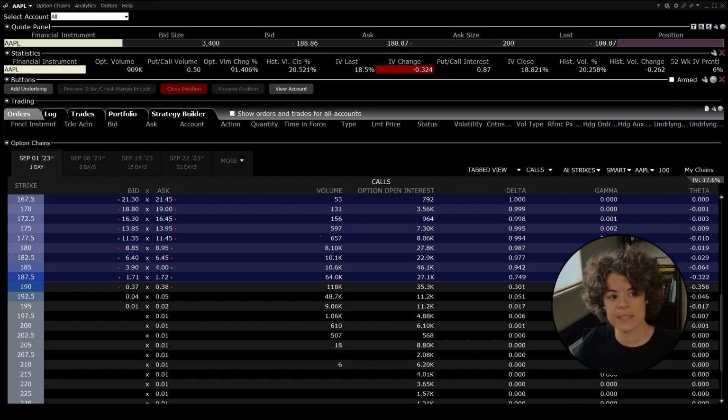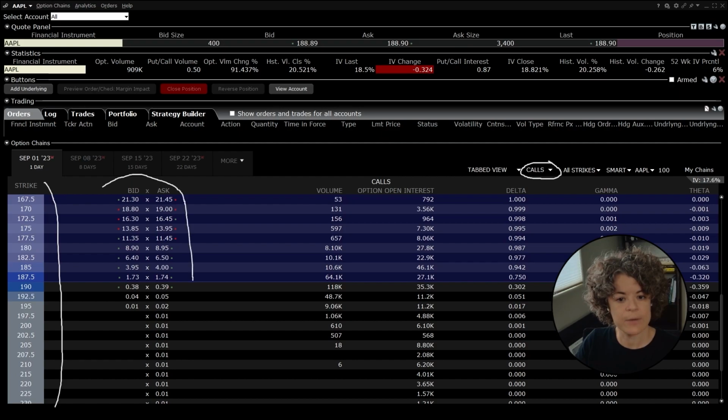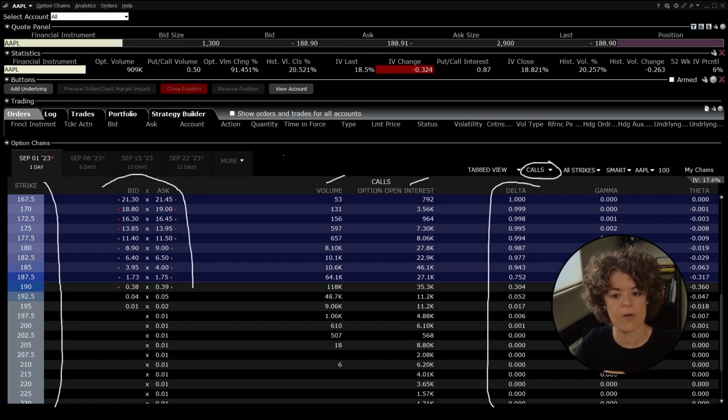Right now mine is sitting on Apple and I've got the calls queued up. I just have calls showing right now to make this a little more simple. I can show you both calls and puts in a moment. What we're looking at here is the strike, right? So this is the strike that you want to purchase the contract at. Then we've got the bid and ask over here. We've got volume, we've got open interest, and then we've got all the Greeks over here. We'll go through those at some point, but for now, just to show you where they sit on your option chain, this is what you're looking at.